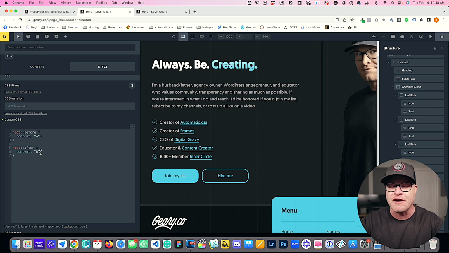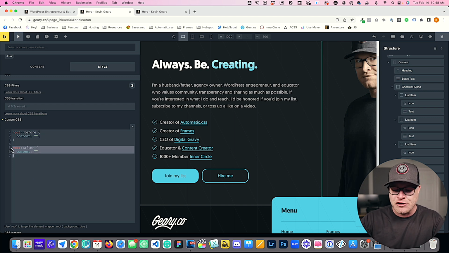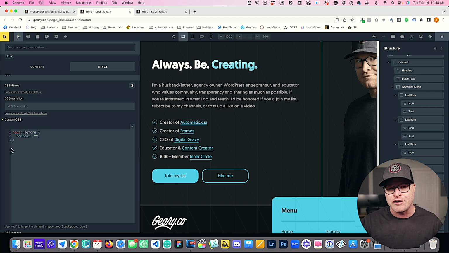You can put a lot of different stuff with the content tag, or we can have blank content. Now, just because we have blank content doesn't mean nothing is gonna show up. We can still make things show up. For the ease of use here, I'm gonna remove the after. We're just gonna work on the before right now.